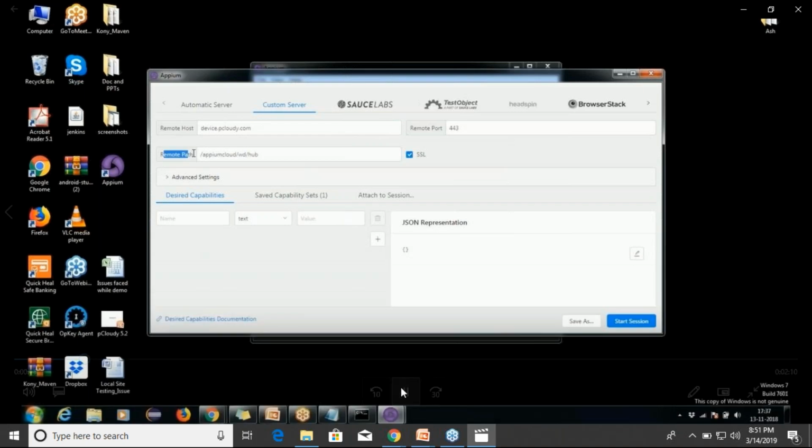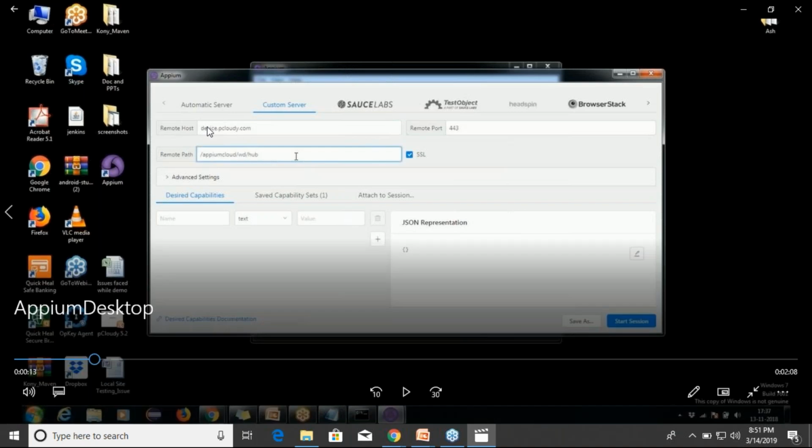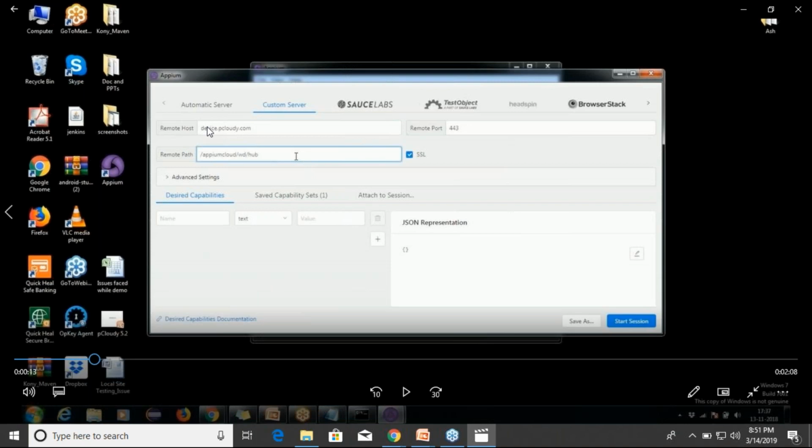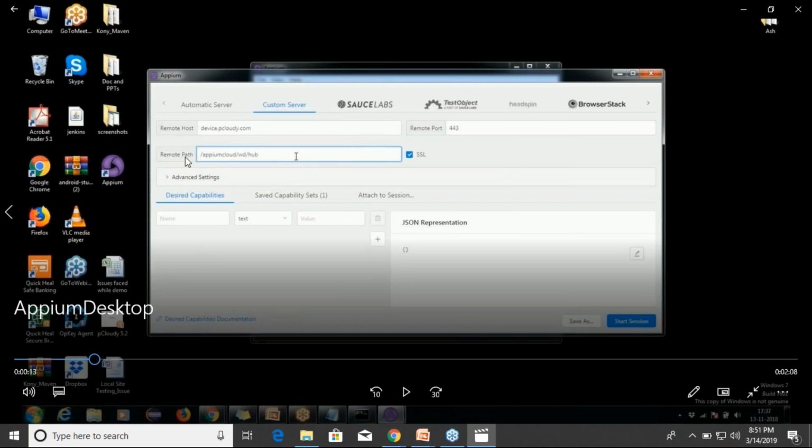If you're using any private cloud or on-premise cloud, you will have to provide the necessary link or host for that particular URL, and then you can provide the remote path, right? Typically this will be the remote path, appiumcloud/wd/hub, and you can choose the port. Since the Appium Desktop is running on 443, I have used 443 here, and after that you can go to the desired capabilities, right?